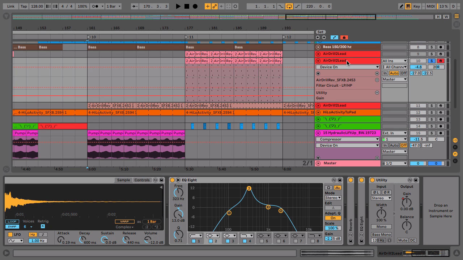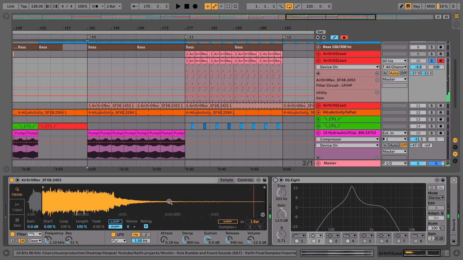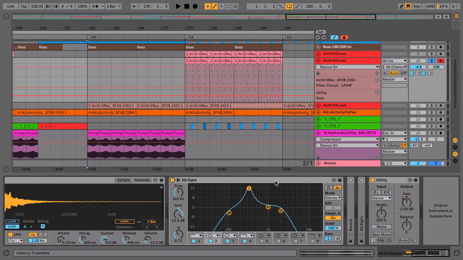So I'm just going to play this for you. Let's get rid of the processing and have a listen. Right, it's a drill. Pretty uninspiring, but by the time it appears in the track, it sounds like this.